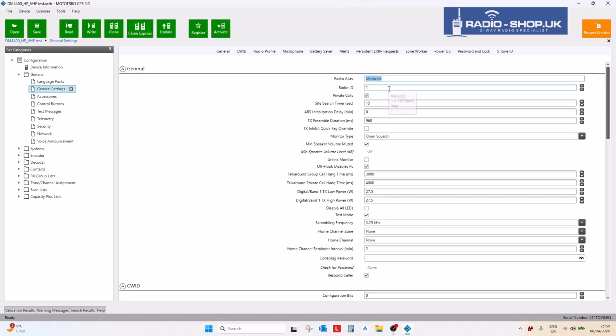It's quite handy in some senses because you can name the radio after someone if it's got a screen, and then you can go to settings and go to ID. It'll then tell you device information. It'll then tell you what the alias is.